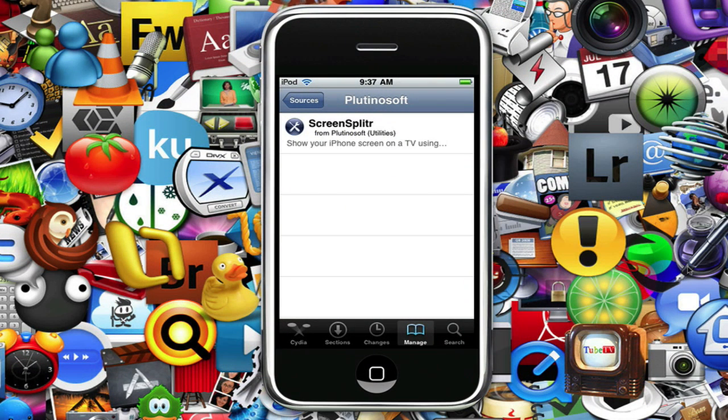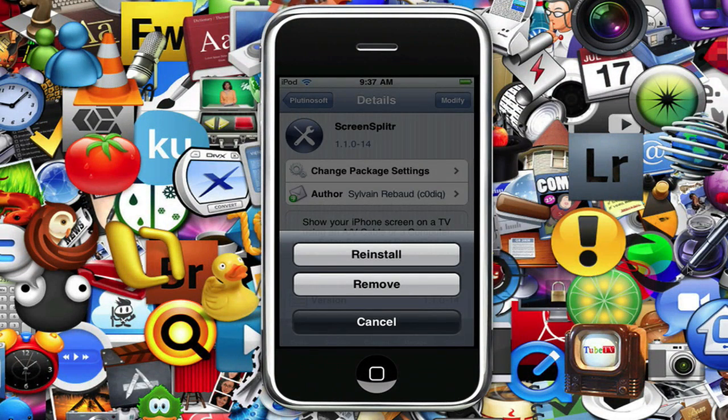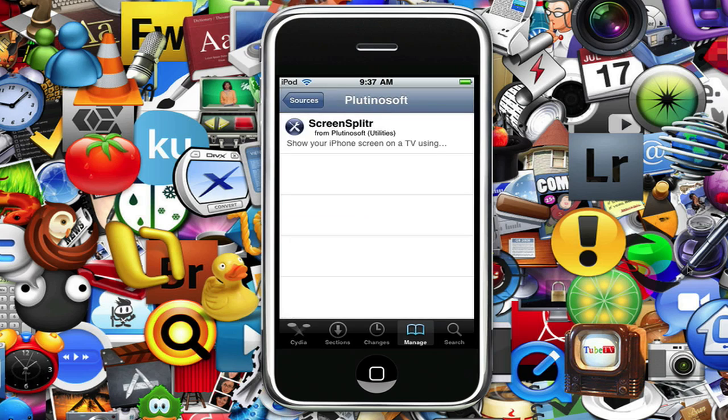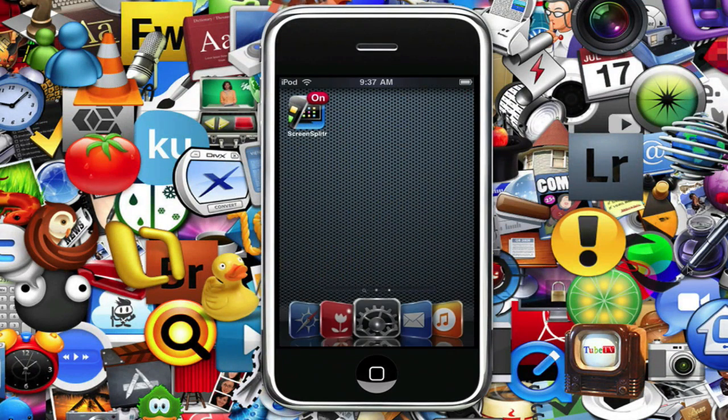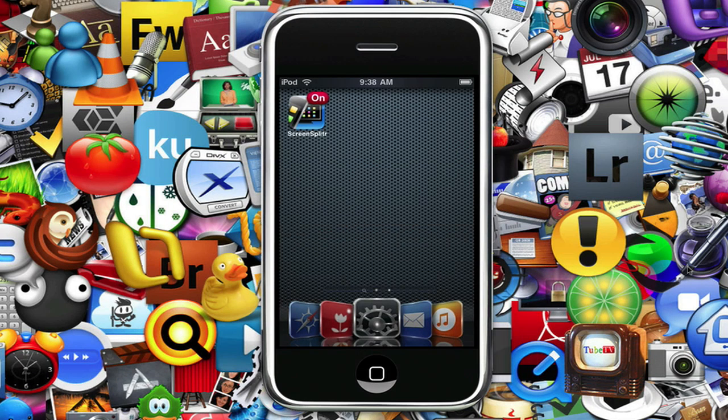Now this is the Screenspliter available for 3.0. I have Modify up there, but you're just going to want to press install. Once you have it installed, back out of Cydia. And there's Screenspliter. Yours isn't going to say on right there. What you're going to have to do is, like I said before, download SB Settings and just respring by pressing the respring button. Then click on Screenspliter, click on the app, and then it'll turn it on.